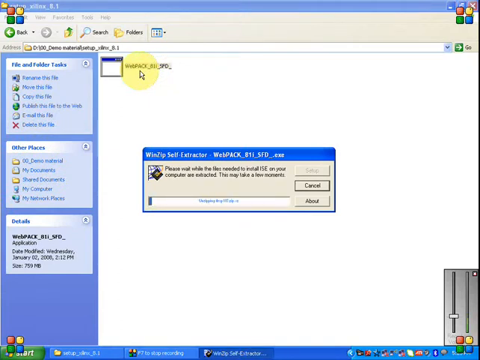It will self-extract automatically and go into the downloading mode. Just wait till the extraction is completed.